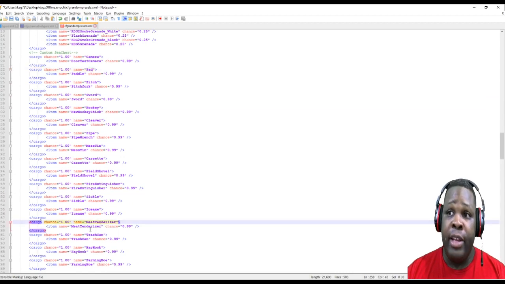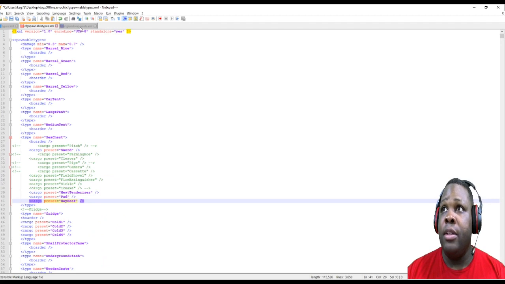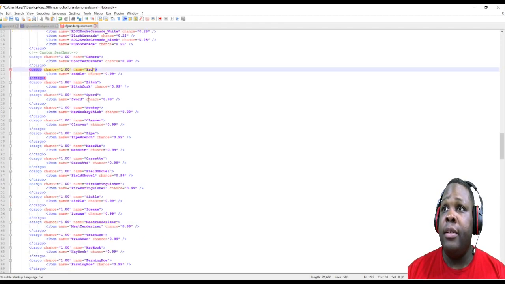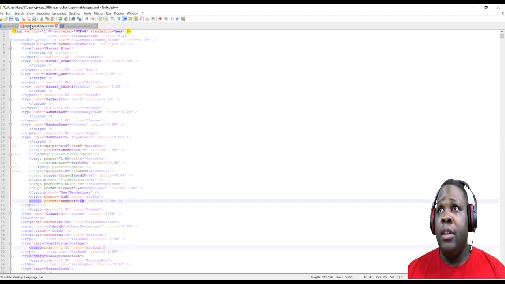There it is. See, that's the actual name. That's the meat tenderizer. So it's named the same thing. We got the pad and hay hook. There's our pad. And there's our hay hook. All right. So it's that simple.